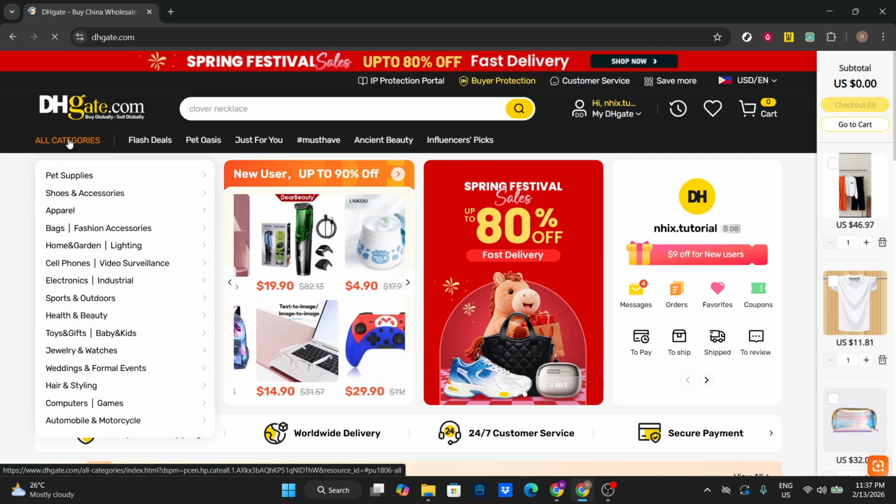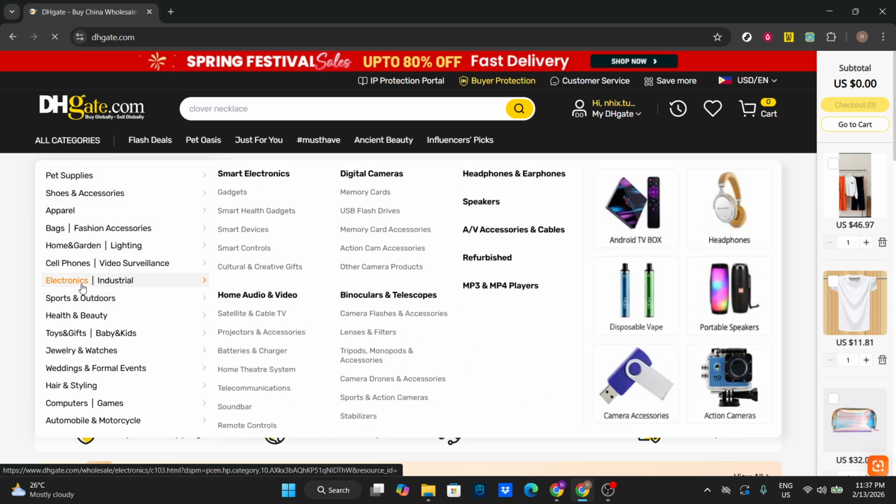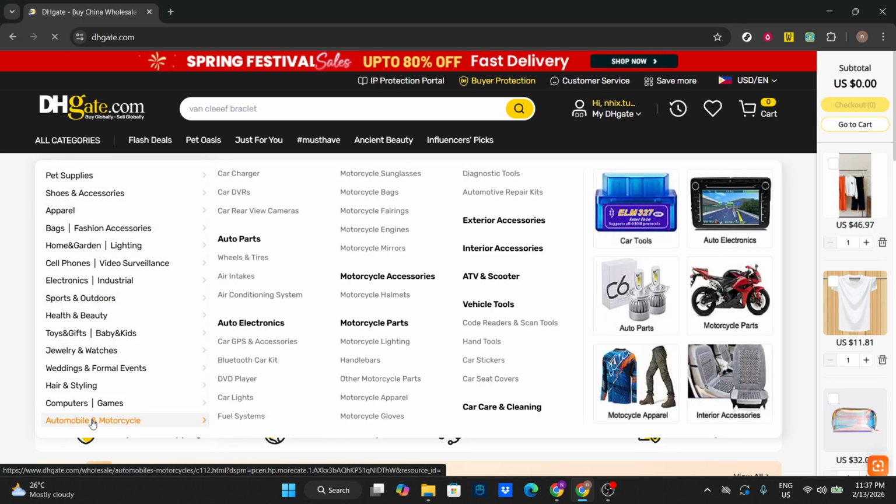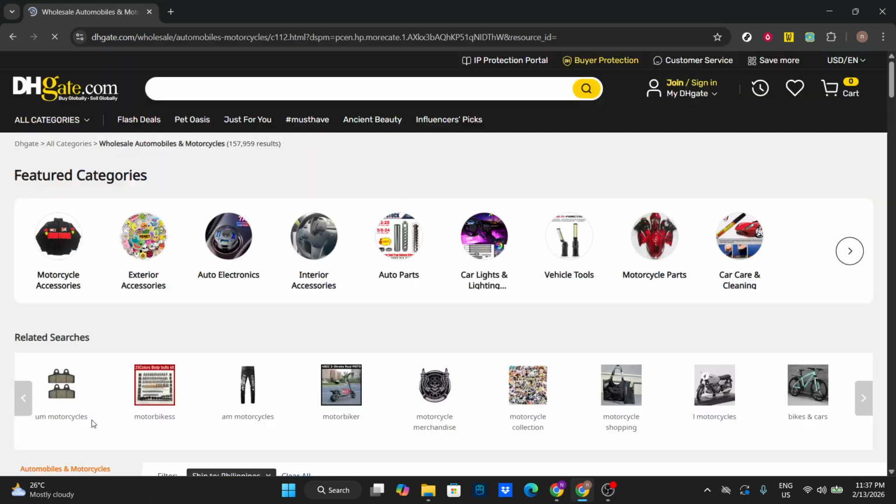This section pulls together everything related to vehicles, from tools and accessories to specialized components. Once you're inside, select Auto Parts. That narrows the focus to parts specifically designed for repair, replacement, and maintenance, helping you avoid general accessories that won't solve a part's need. Now that you're in Auto Parts, browse the options that appear.